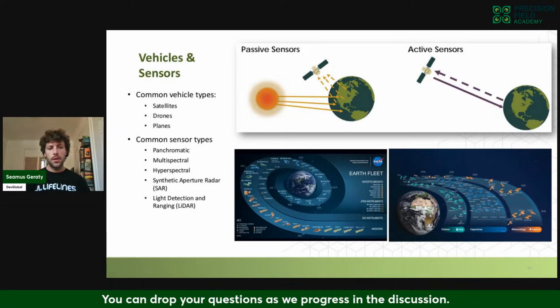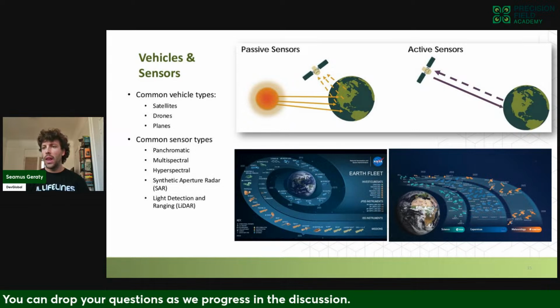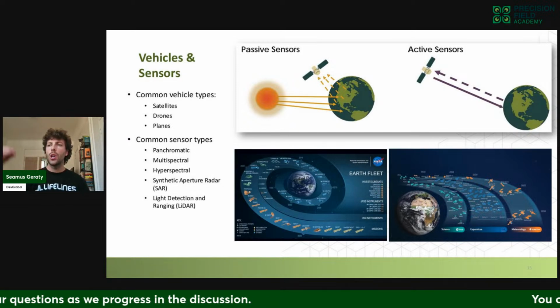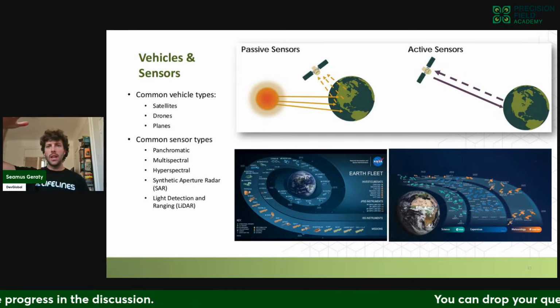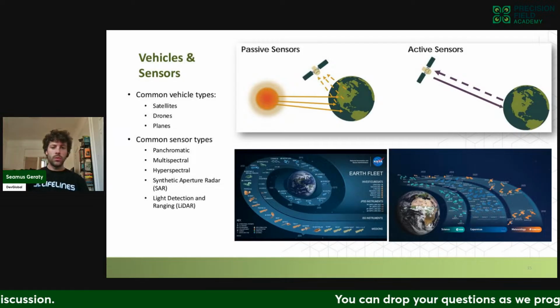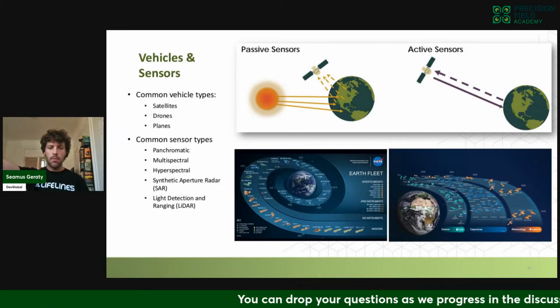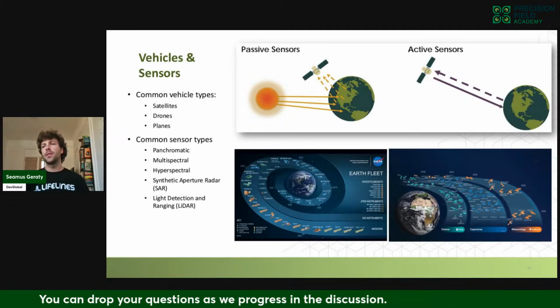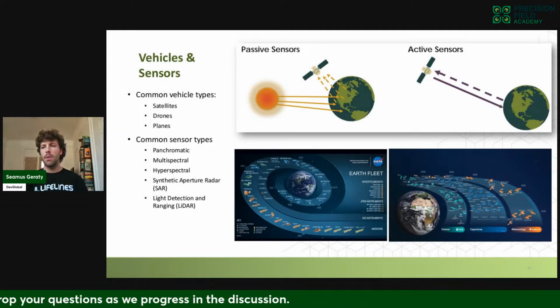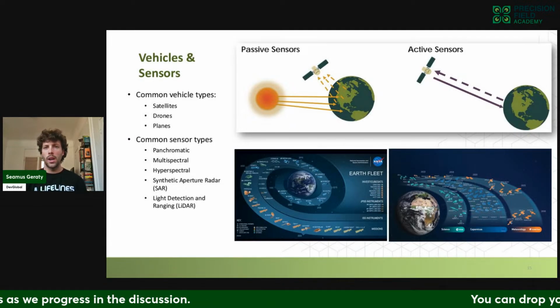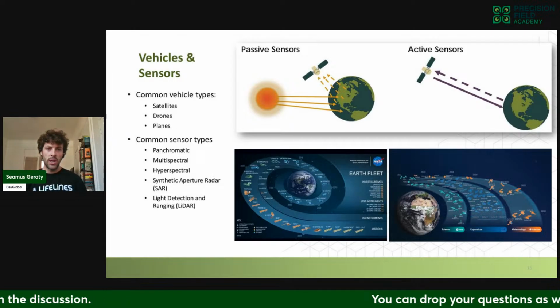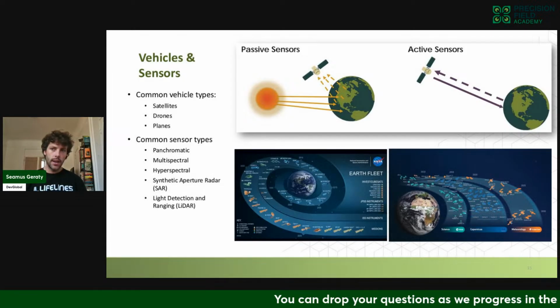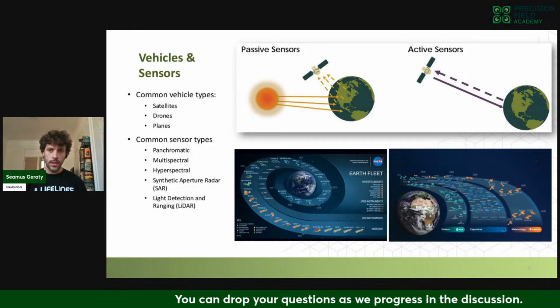The third vehicle that I'll speak to is planes, which collect at the intermediate level. Satellites are in space, drones could be within meters of the ground, and then planes may be cruising at some point in between, collecting information over a little bit more broad area, but not quite as broad as a satellite, not quite as fine as a drone. So that's the difference there.